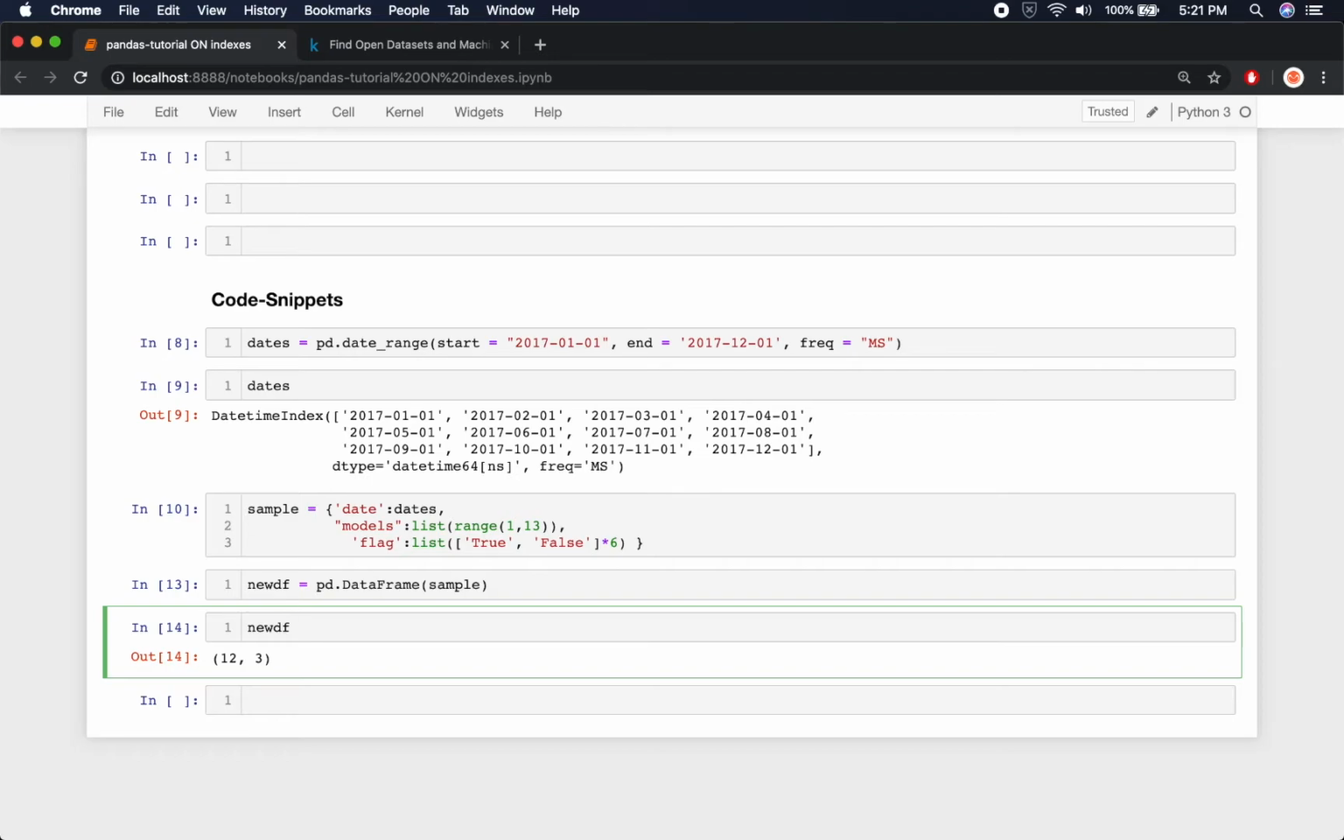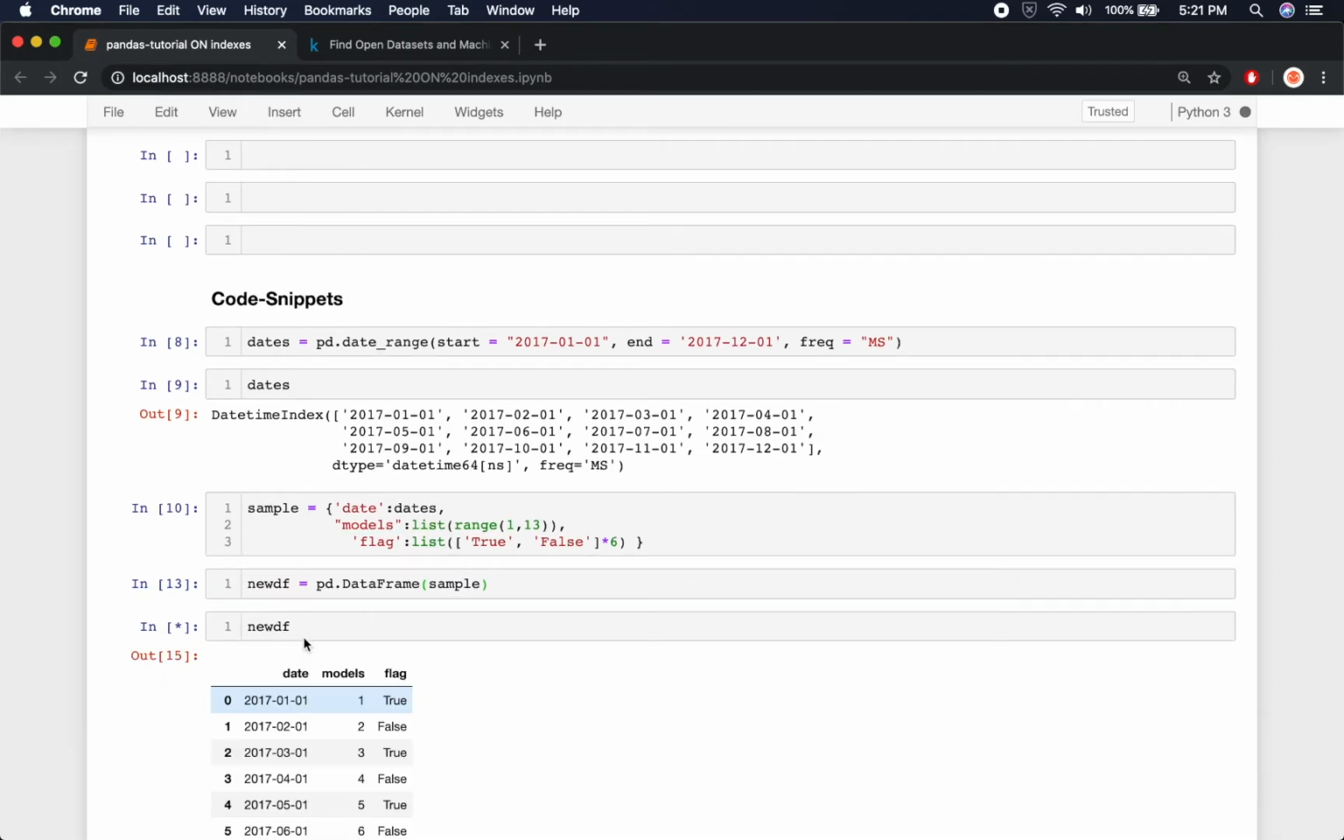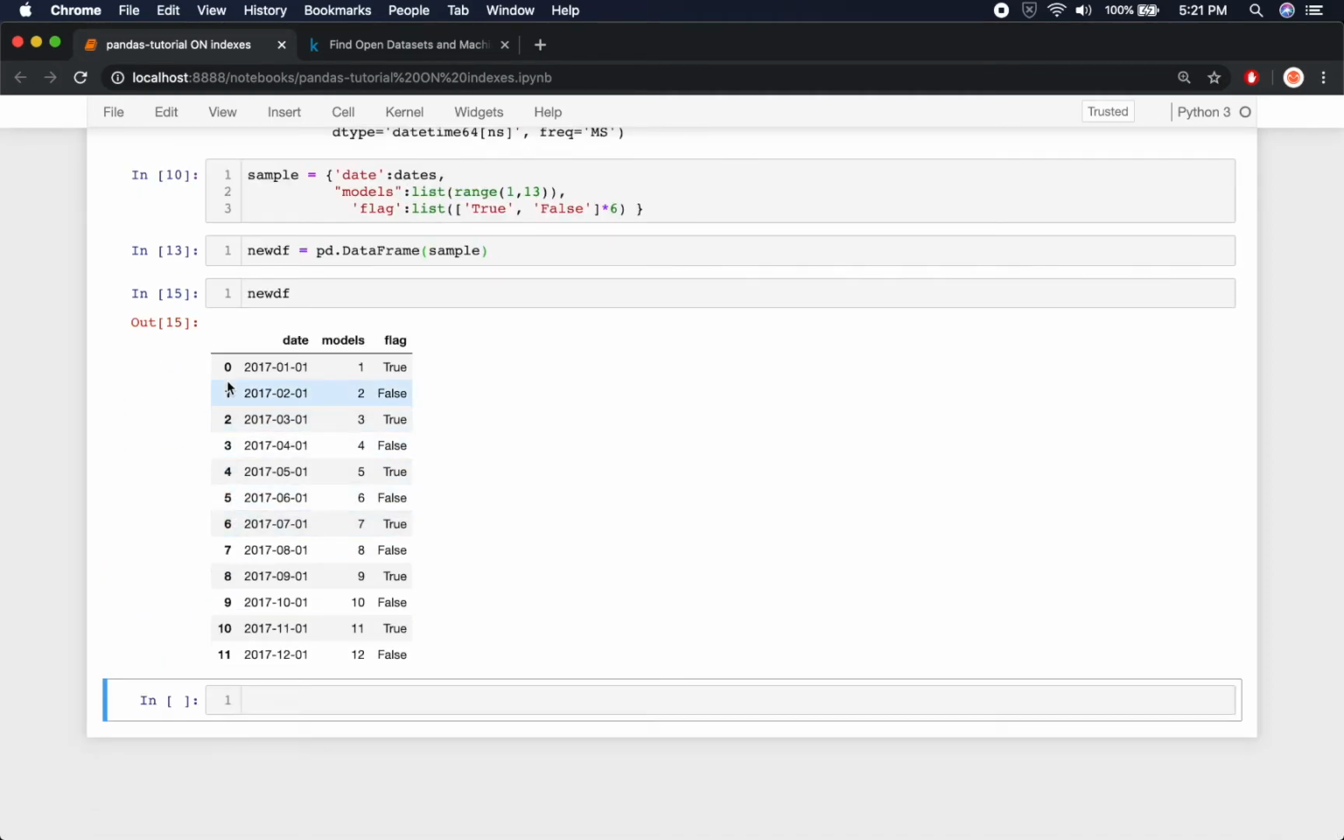So indexes, because we have not set any index while creating the data frame from the dictionary, we still have the indexes labeled by default by the pandas library, which is monotonically increasing in number from 0 to 11, which is the number of rows in the data.